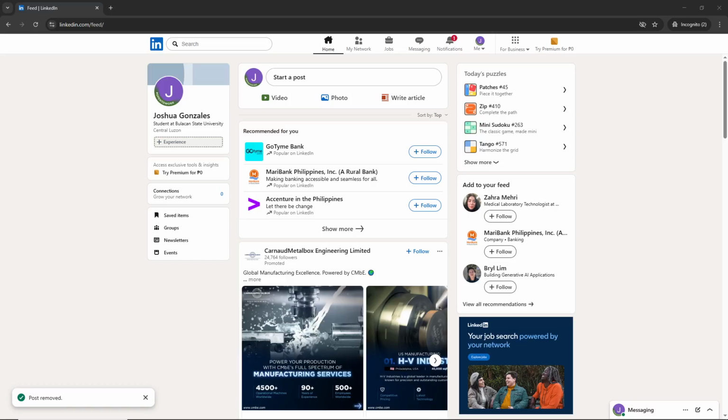First, open your browser and navigate to linkedin.com. Once you're there, log into your account using your credentials. Make sure you're signed into the account where you want to add the link, as this feature is tied directly to your personal profile settings.